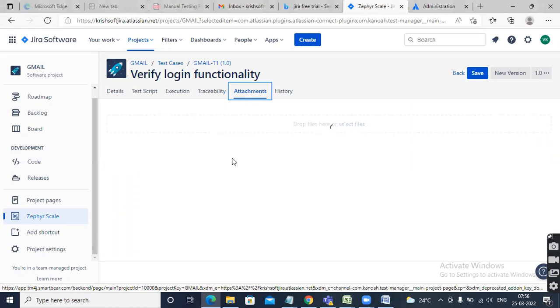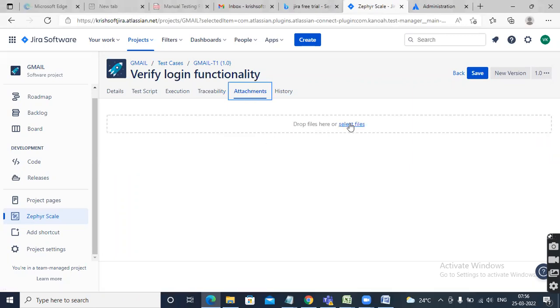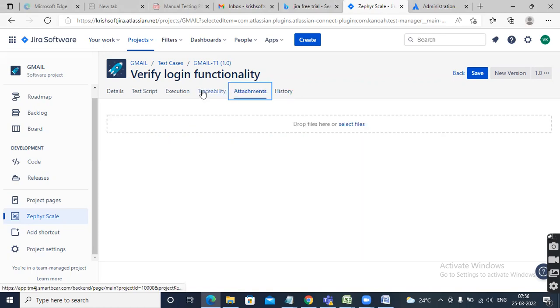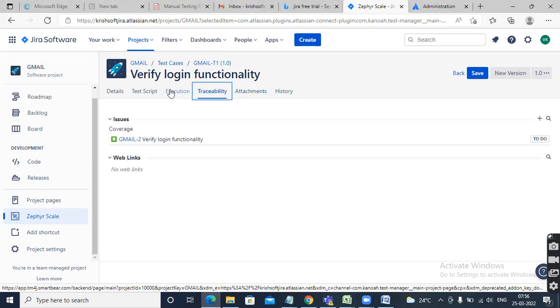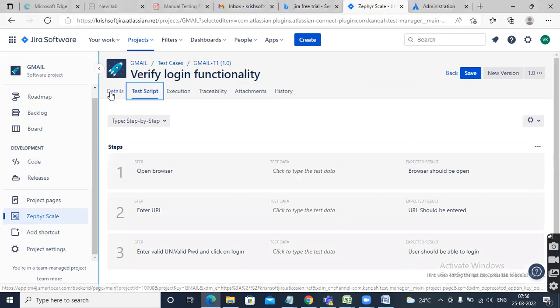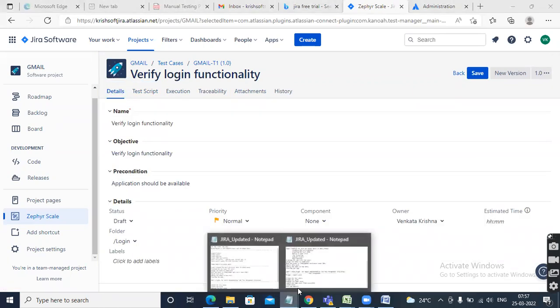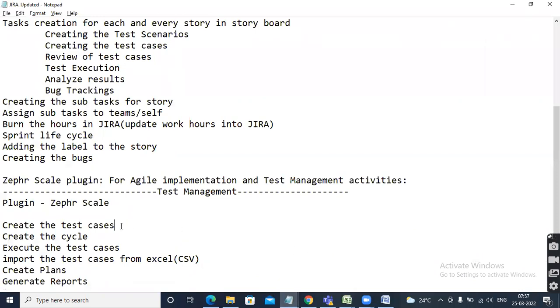And test case attachments, guys, you can attach any files related to this test case. And in the history, you can see when we created it and so on. So these are all about how you can create one test case. Okay, create the test case. Are you understanding my point, guys? How you can create the test case.